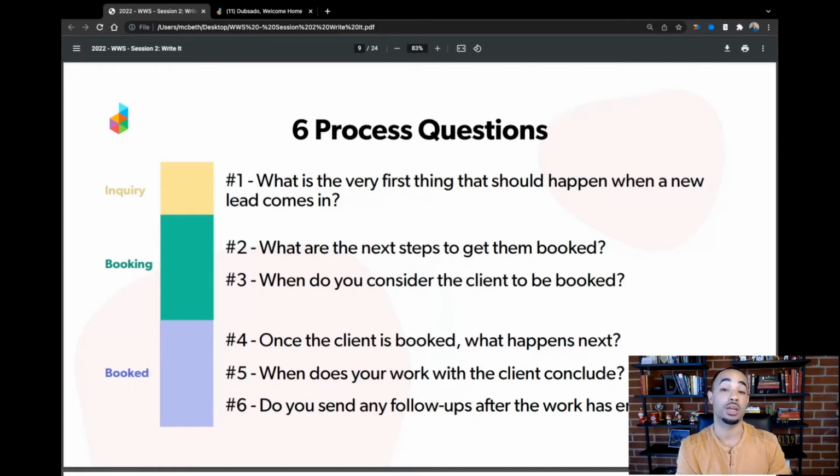Number 2, and we're going to actually, after this, break down each one of these questions here. So I'm just going to read through these really quickly. So number 1, what is the very first thing that should happen when a new lead comes in? Number 2, and this is where the booking phase comes into play, what are the next steps to get them booked? Then number 3 is, when do you consider the client to be booked? What is it that makes them a booked client?